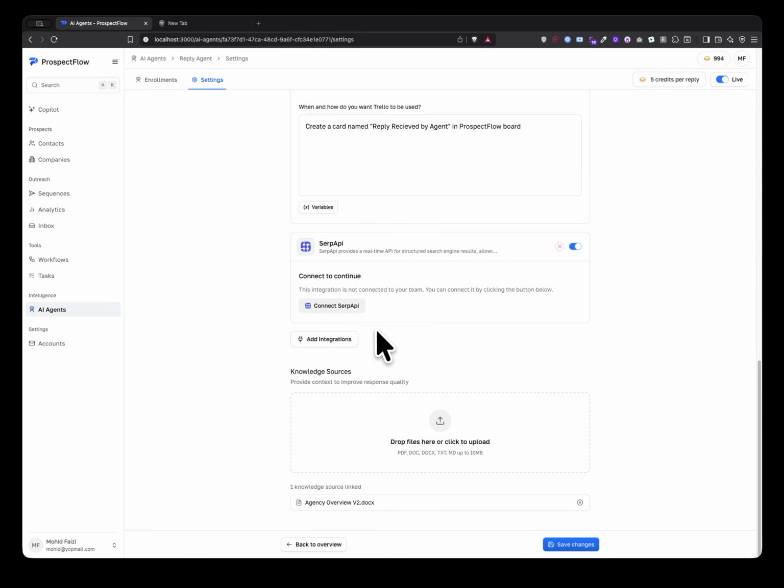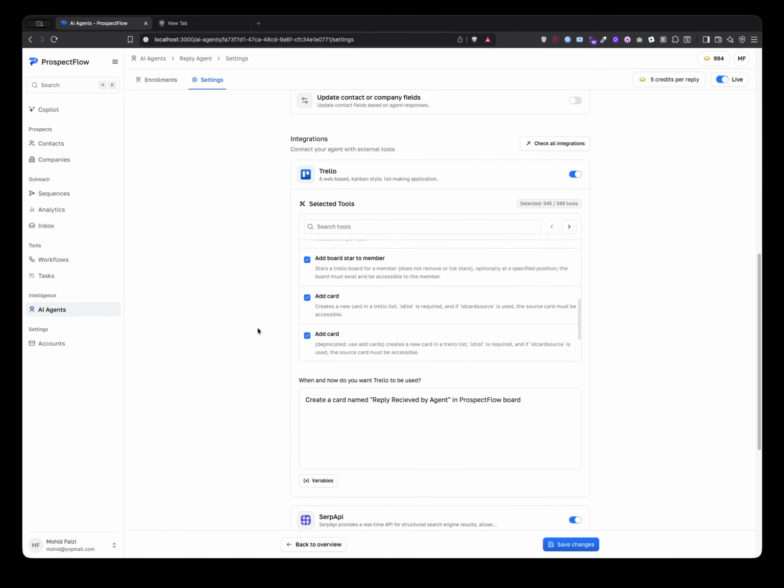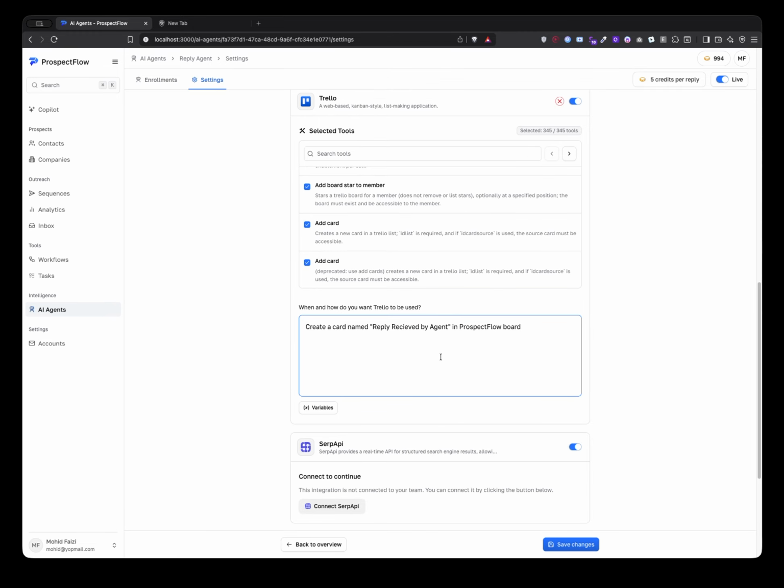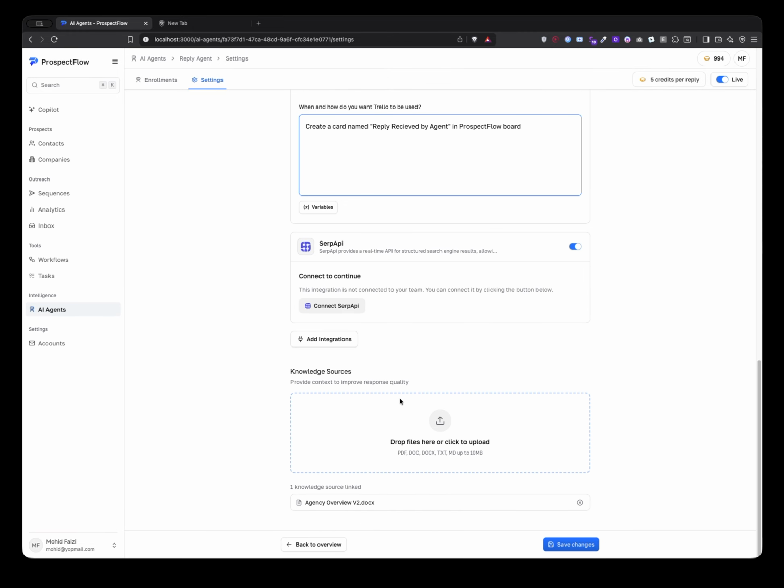I will have to connect the account. But if my account is connected, I can simply enter the prompt, create a card name, receive reply in the ProspectFlow board, and then I can do the stuff based on that. I can also upload the knowledge source. It's like a document where, if you have so many instructions, you can just give it to them, and it will get that information from that document.